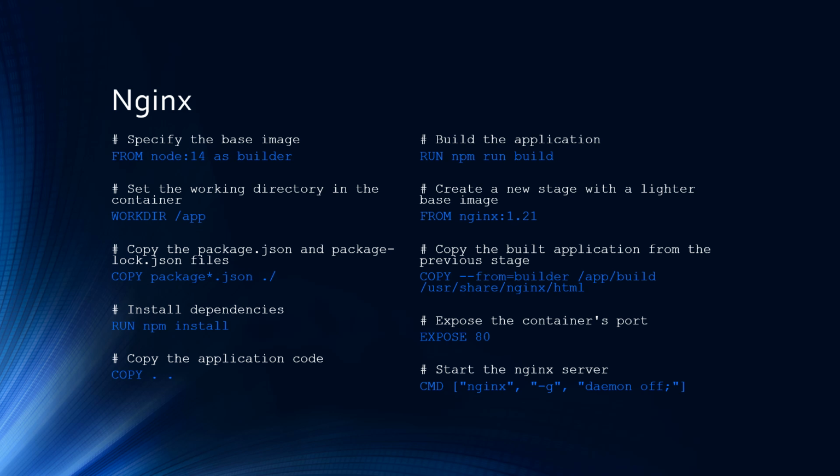By using multi-stage builds, we typically see image size reductions of 50% or more compared to single-stage builds. The --from=builder syntax is particularly powerful, allowing us to cherry-pick only the necessary artifacts from our build stage.